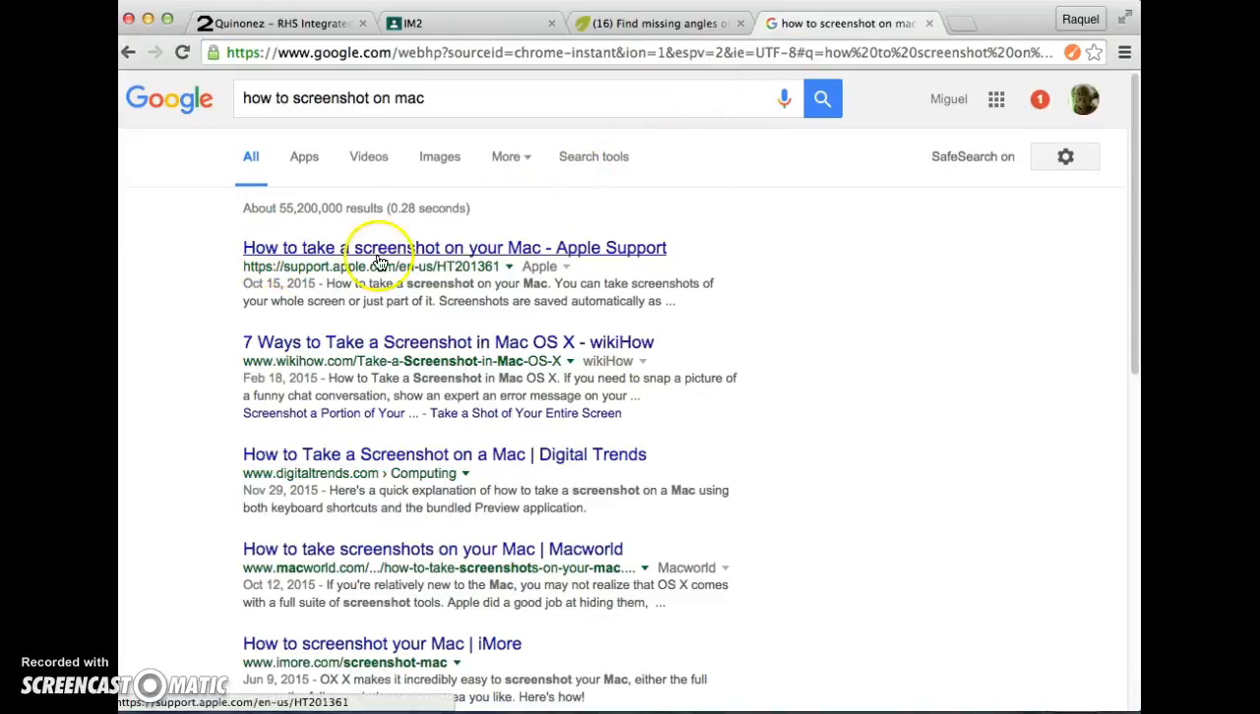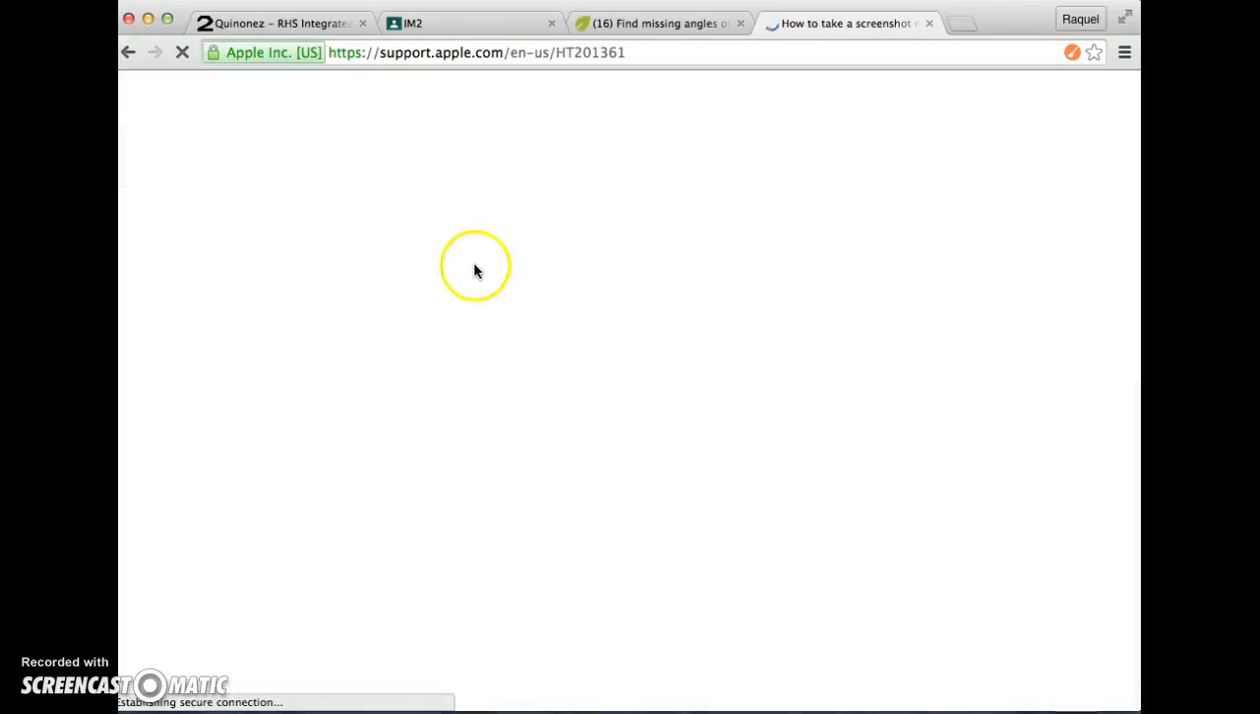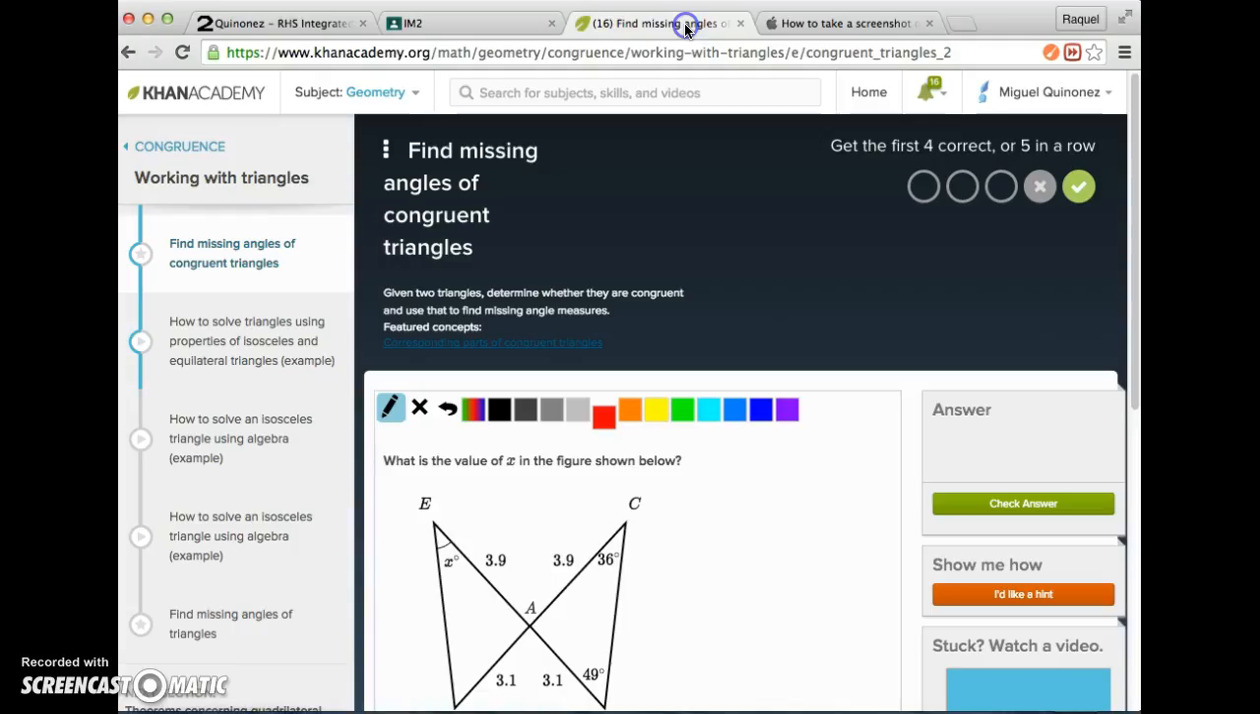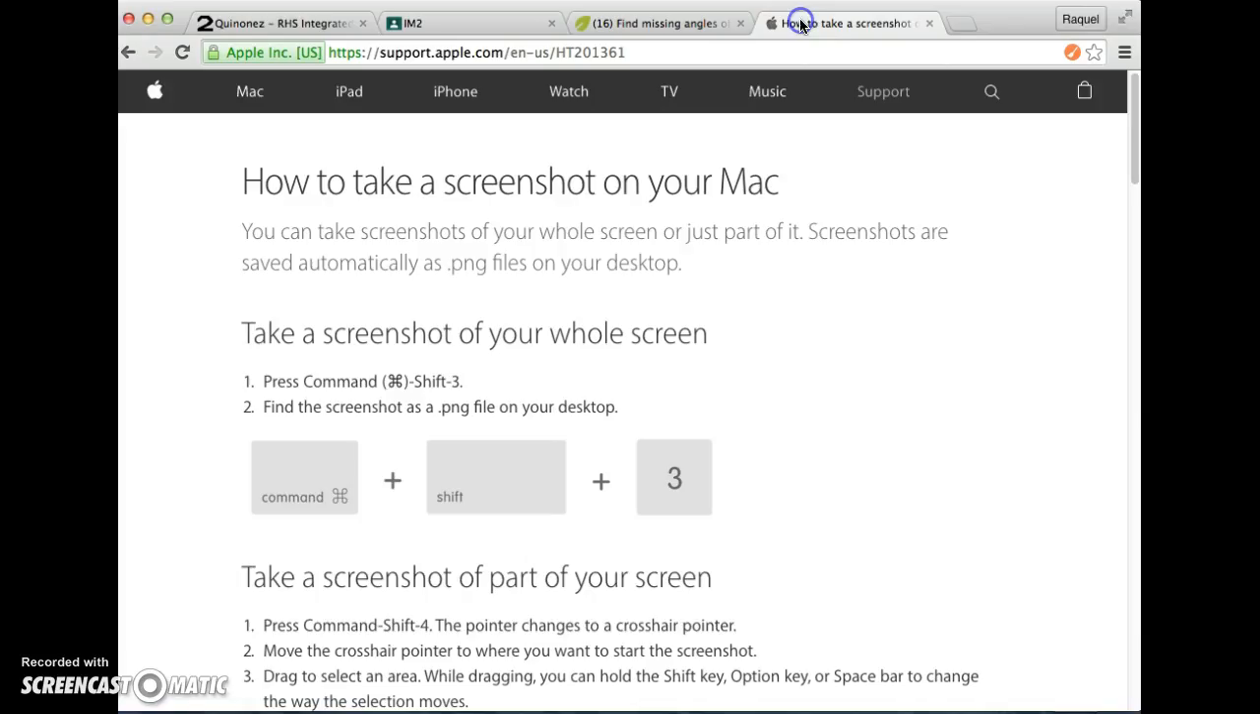How to take a screenshot on your Mac. You can read this. Take a screenshot of the whole screen: Command-Shift-3. This is on my computer, so I'm going to press Command-Shift-3.